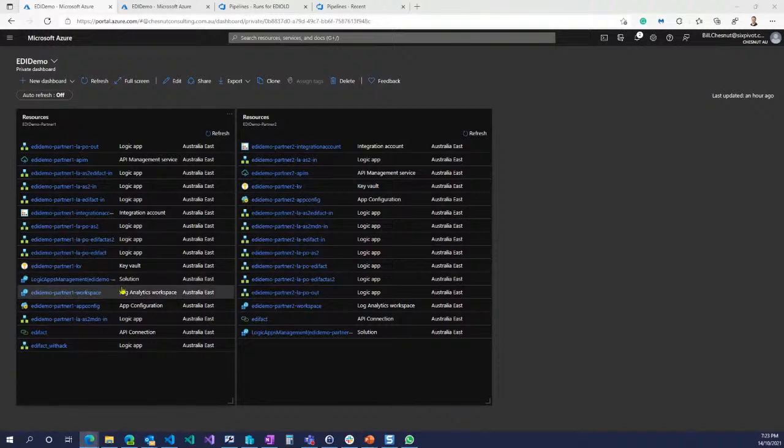So what I've done is I have the solutions built, all the EDI pieces in and out, in Logic Apps. I've got API Management fronting all of the Logic Apps, so none of the Logic Apps are directly exposed to the internet. I have App Configuration for some of my configuration. I've got Key Vault, and I have my Log Analytics workspace. A little bit quickly, I'll show you what the solution looks like in here.